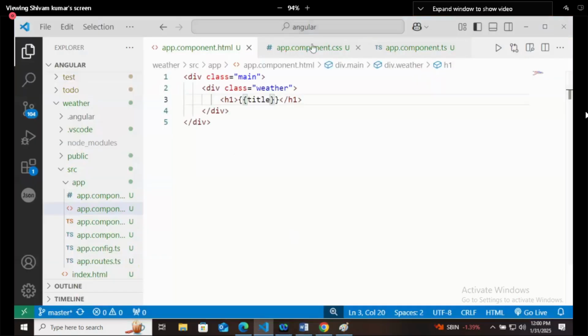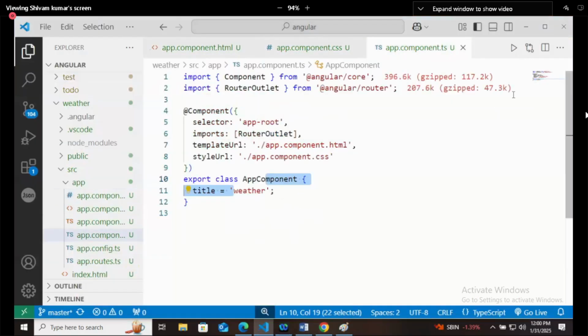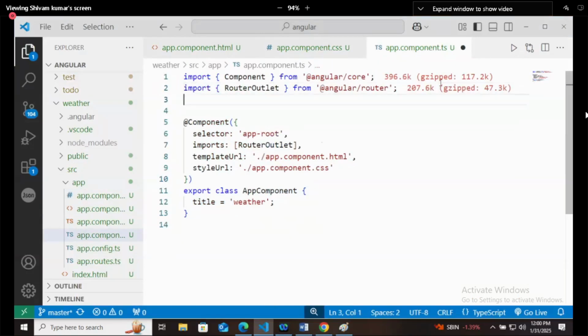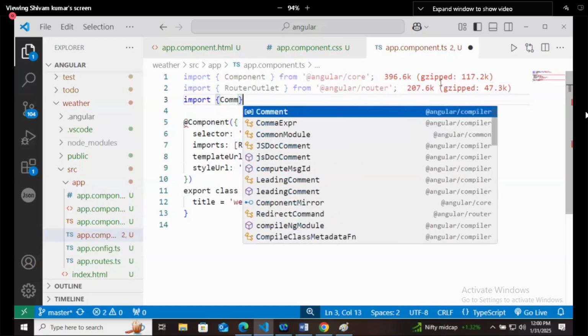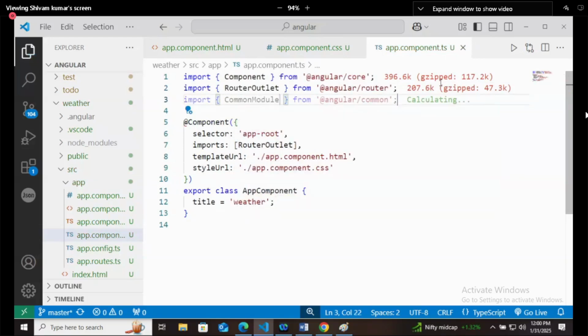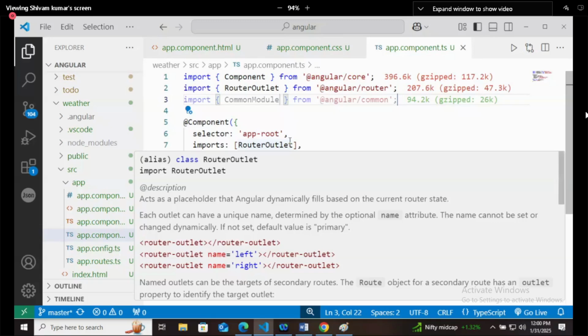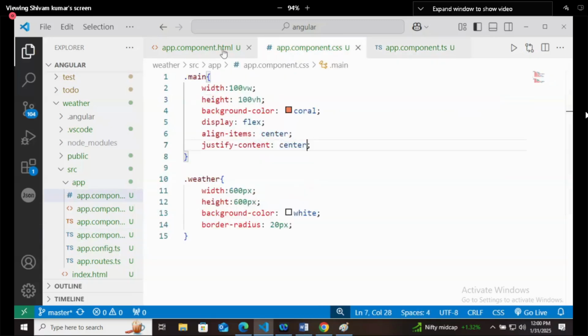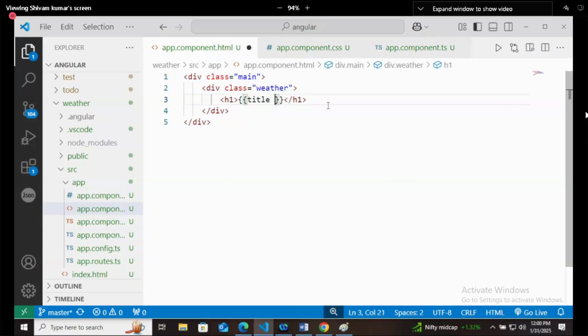So we will have to use a pipe here. Which pipe we can use to keep the w capital? Tell me fast. Title pipe. Title case, madam. So we need to write title case.